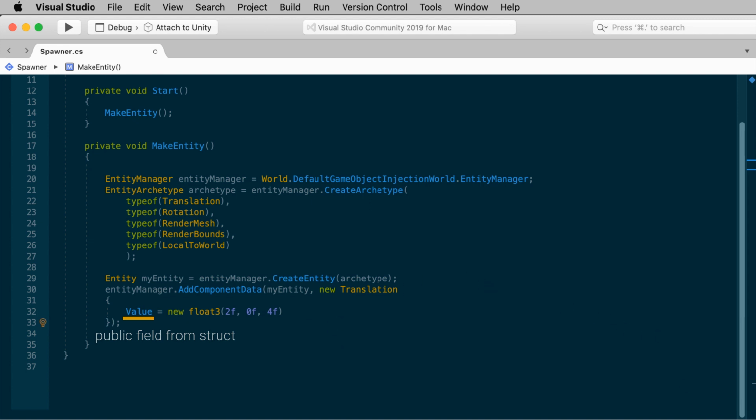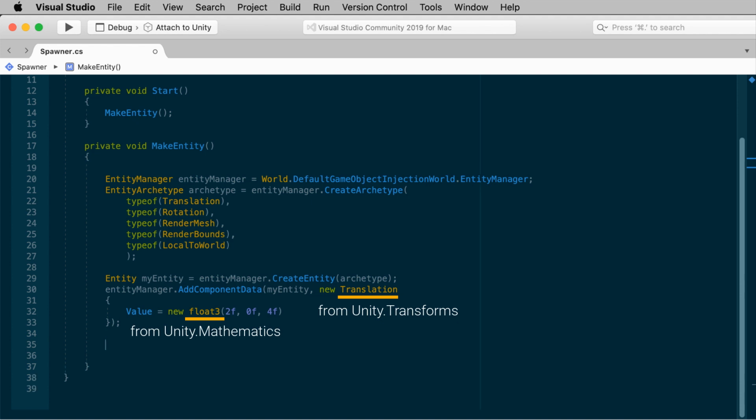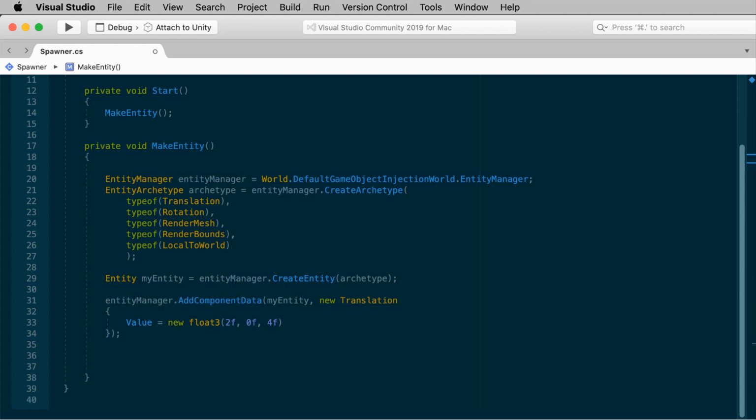We get this translation from Unity Transforms and the float 3 from Unity Mathematics, and that's why we needed to add those using lines earlier. Again, these are things that Unity created for ECS and DOTS because A, you don't get them for free from mono behaviors anymore, and B, they're much more memory friendly and efficient. Once we do that, we're actually going to move the entity's position in world space, but it won't display properly.